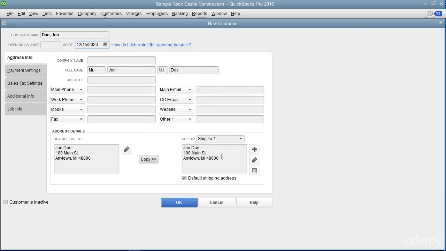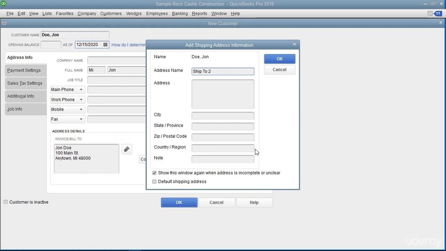In QuickBooks, you can create and save multiple shipping addresses for each customer. You can add a shipping address by clicking the Add button to the right of the Ship To text box. In the Add Shipping Address Information dialog box that appears, enter a name for the shipping address into the Address Name field. Then type the address into the address, city, state province, zip postal code, and country region fields. If creating multiple addresses, check the Default Shipping Address checkbox of the address you want to set as the default shipping address. To save the address, click the OK button.